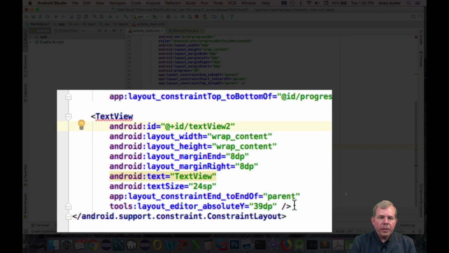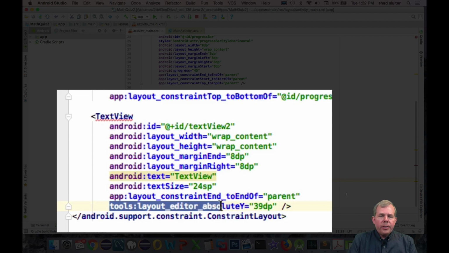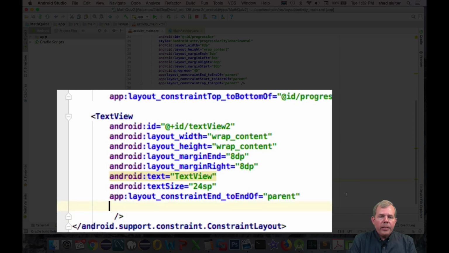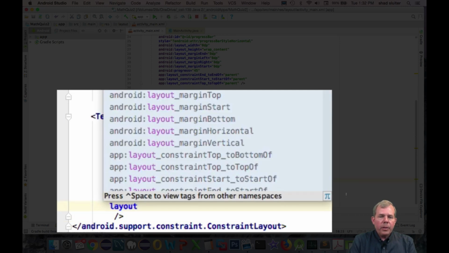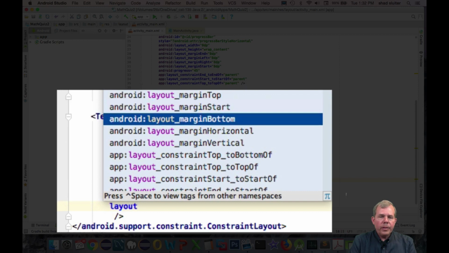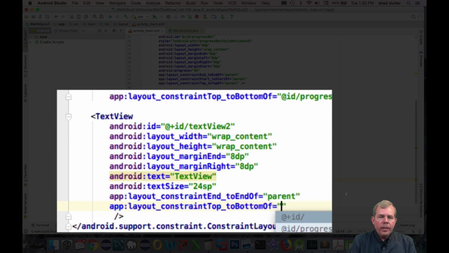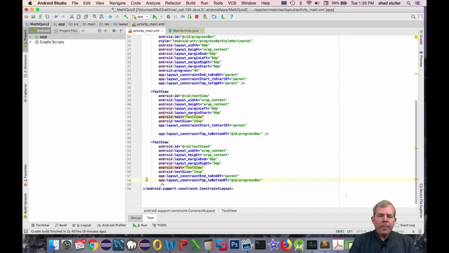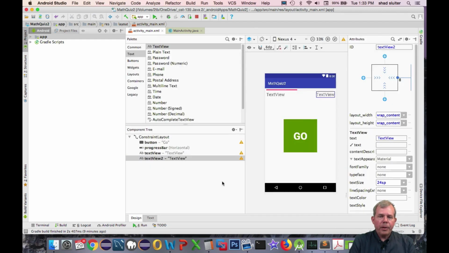So it's set to something called an absolute Y value. I don't want absolute Y values. They're not relative to anything, and they don't work on different size screens. So let's get rid of that and manually type in the constraint. So I'm going to type in layout and look for the one that says top of the item to the bottom of another item. And I want to set it to the bottom of the progress bar.